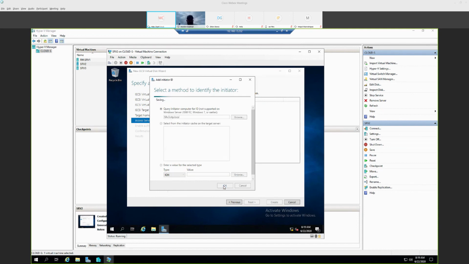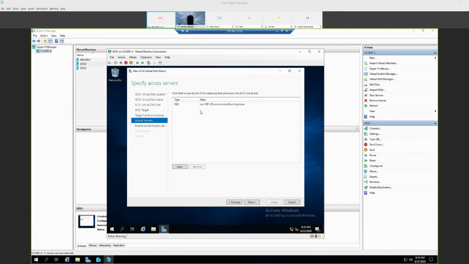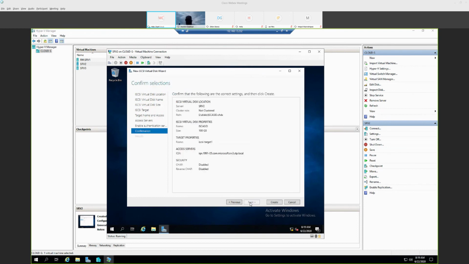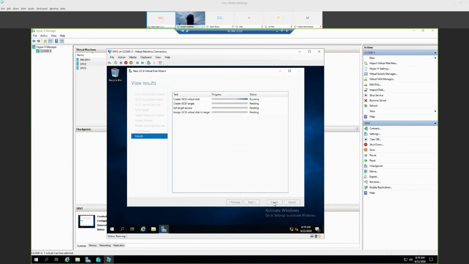So now it's supposed to give the IQN right here. Remember the IQN we talked about the other day? It's going to be in this form. So you go next. Now there are options for authentication, but this is more complex. We're not going to go through this setup. You go next and it did it. So we go create. So now we created the iSCSI target. Close.